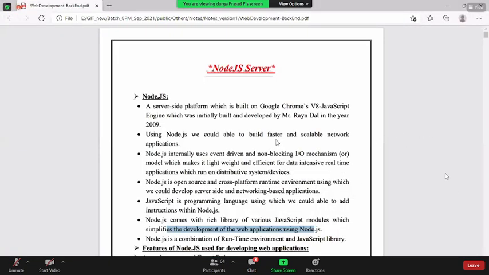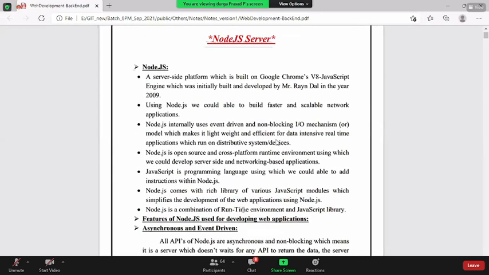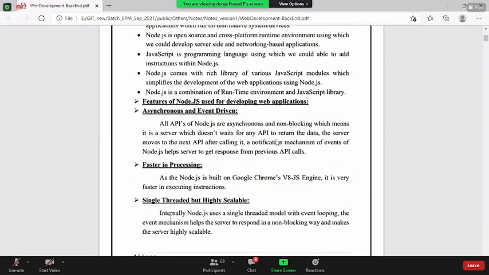Node.js is a combination of runtime environment and JavaScript library. Obviously, Node.js internally has a concept of runtime environment. We have some commands where you can run, and it internally supports all the JavaScript concepts you have. Okay. So let us go into the features of Node.js. What are the main features, the pillars of Node.js, which make it so popular nowadays in the market? The very first thing is asynchronous and event driven.